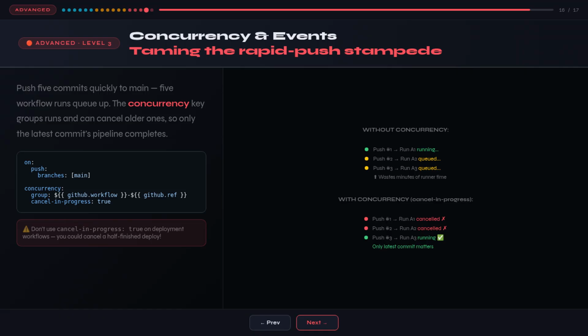One important warning: never use cancel-in-progress on deployment workflows. If a deployment is in progress and gets cancelled halfway through, your infrastructure could end up in a broken intermediate state, half the servers running the new version, half running the old. For deployments, you want to queue runs, not cancel them. Use cancel-in-progress: false for deployment workflows and true only for pure CI runs.